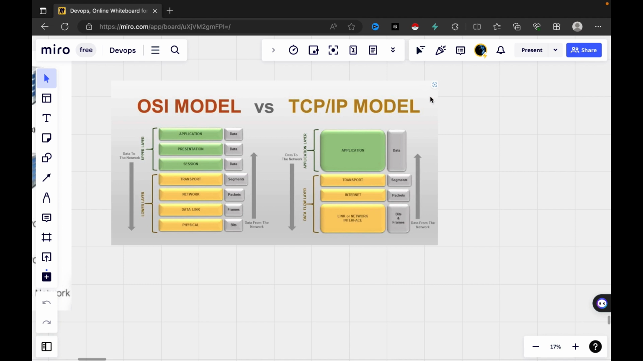Okay, we are talking about the TCP/IP model now. This model is the real model which actually works in the real world. It consists of 4 layers: application, transport, internet, and link or network interface. When we compare with the OSI model, the application, presentation and session layers are combined into one application layer, transport stays the same, the network layer is the same as internet, and the data link and physical layers are combined into link or network interface.